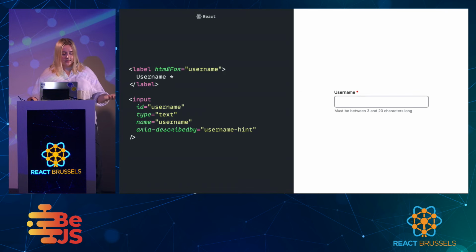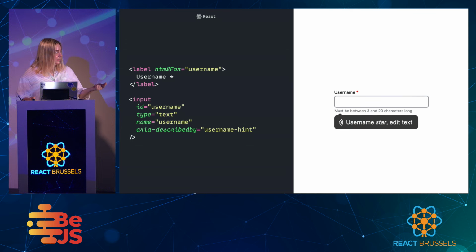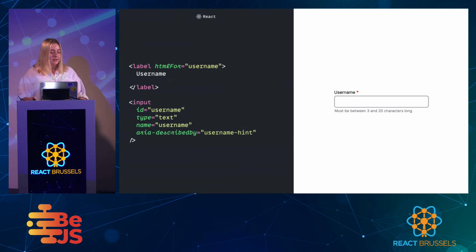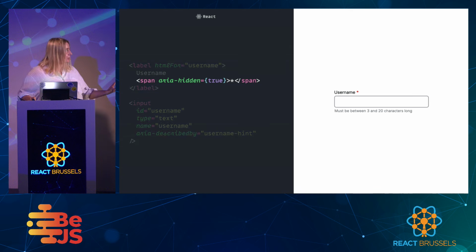We can add an asterisk to our label, but if we navigate to it with the screen reader, we can actually hear it pronounced like this. Username star, edit text. Which is less than ideal. So it is a similar situation as we had with an icon before. And we can, again, employ the ARIA hidden attribute in here to hide it from the accessibility tree. Now we have the visual cue. We have this asterisk symbol.